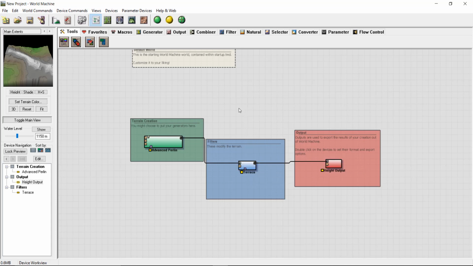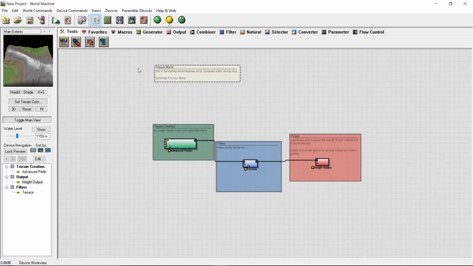So today I'm here in World Machine, and I will teach you the basics of World Machine, enough basics so that you can actually go ahead and create your own terrains.